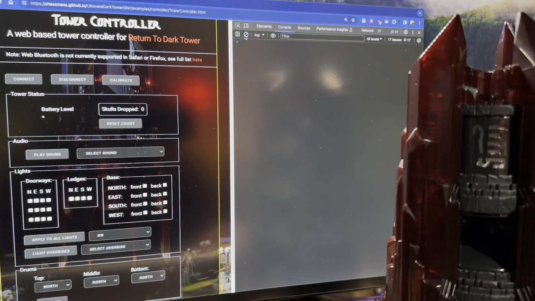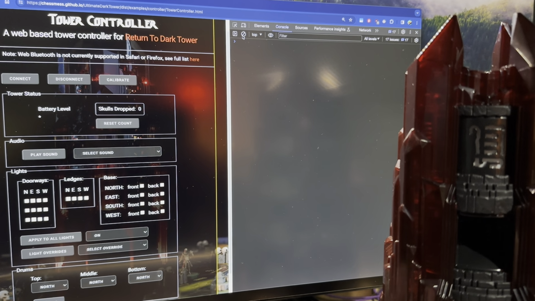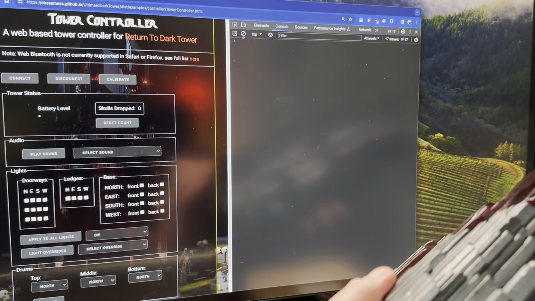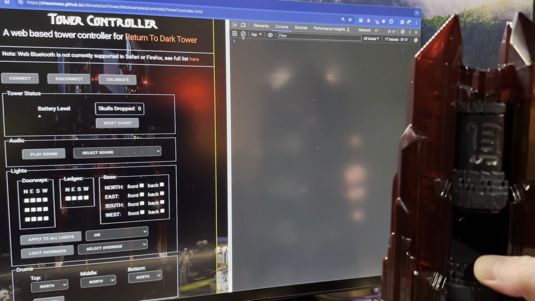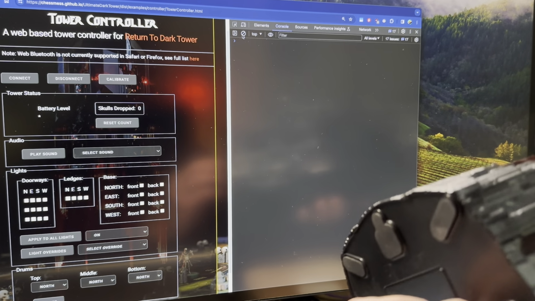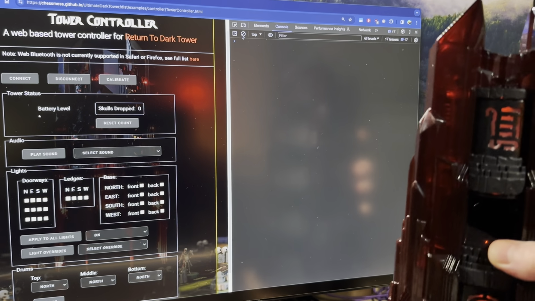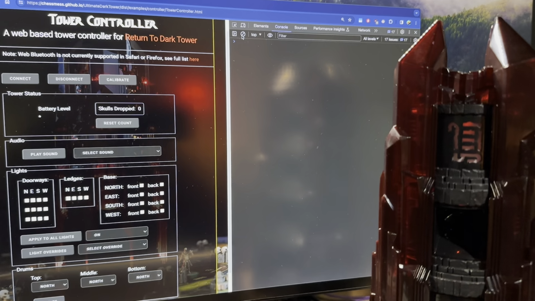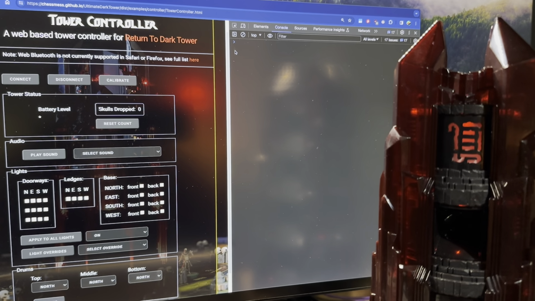I've got my tower here, and I'm going to turn it on. When I turn it on, it's going to have a skull count of 0. I turned it off, and then I turned it back on. So now it is on, and it's not connected. I'm going to connect with the app.